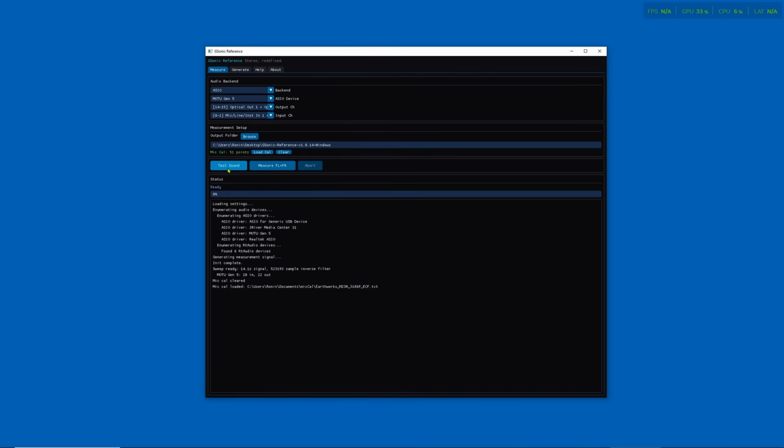Finally, we have the test sound section. Here you'll play a 3-second burst of white noise through your speakers. You should set this to the volume you normally use when listening to your system. Let's play the noise.